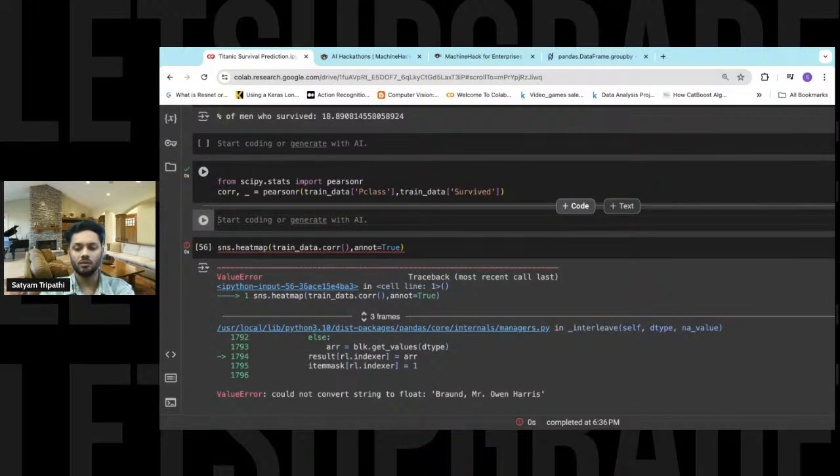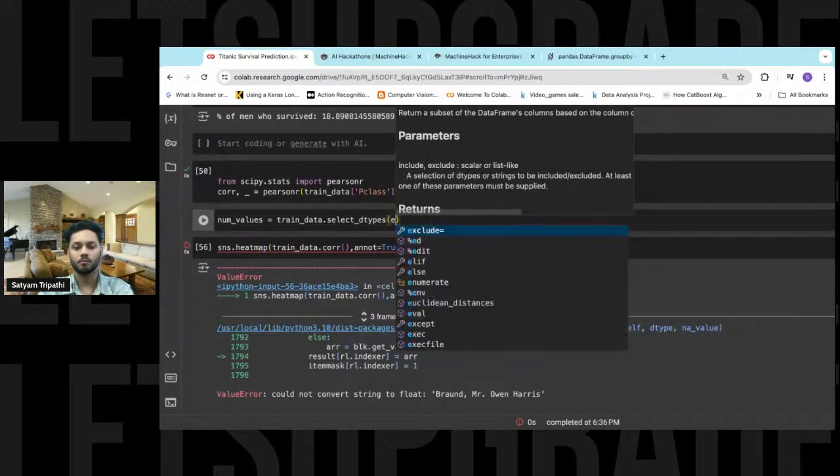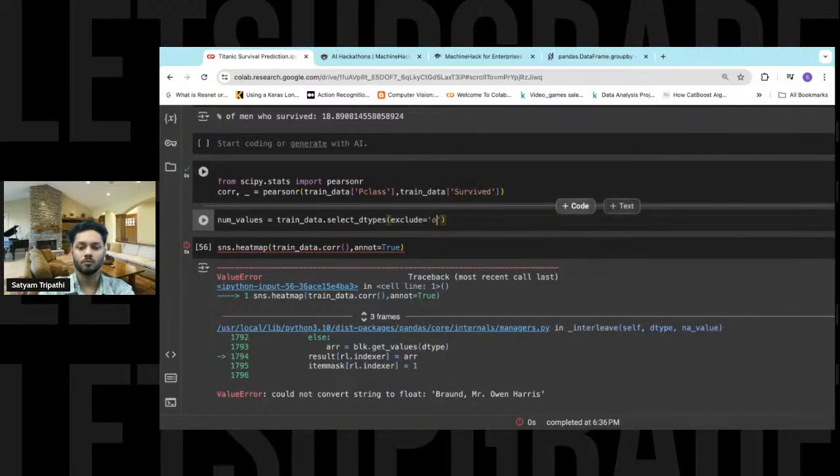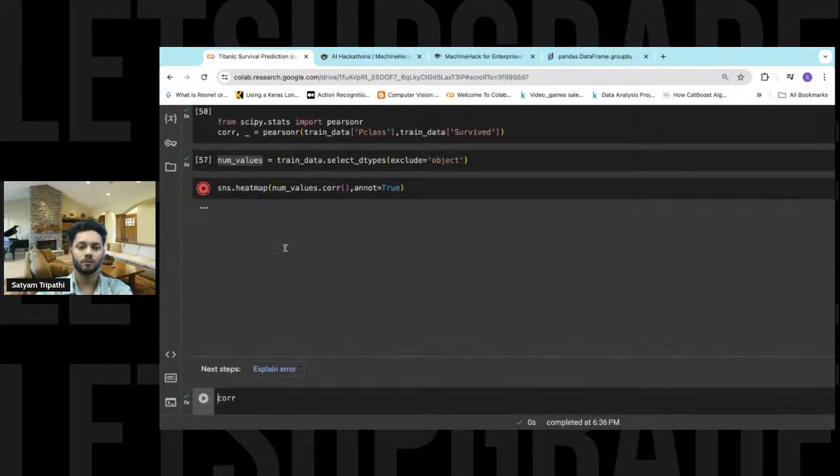So just do one thing first of all: num values is equal to train data dot select dtypes, that is going to be exclude object. So now I'm just going to pass this num values dot corr.